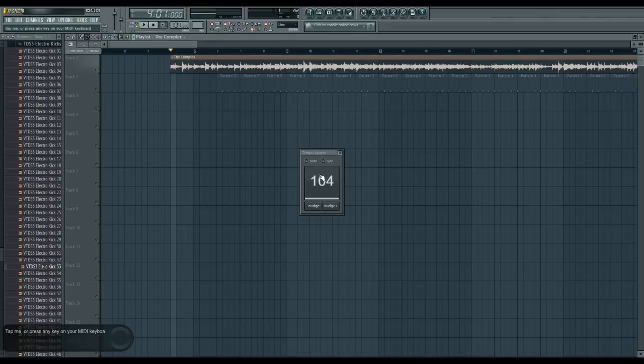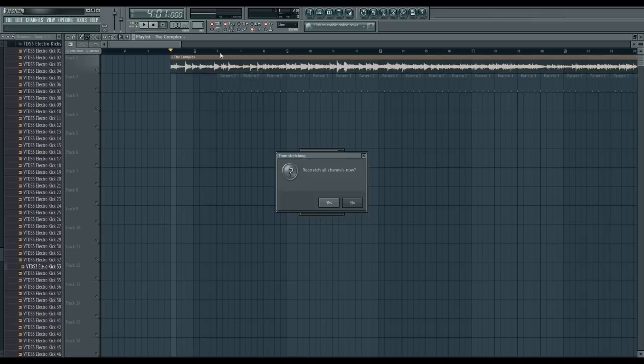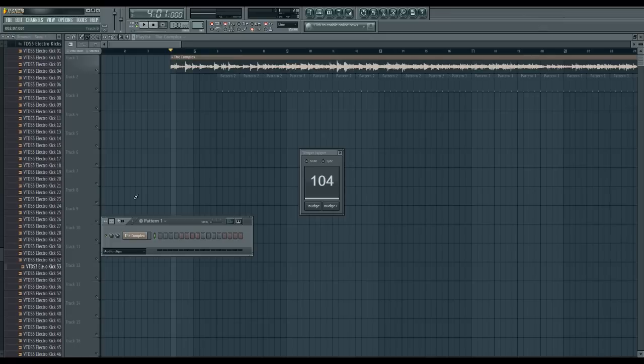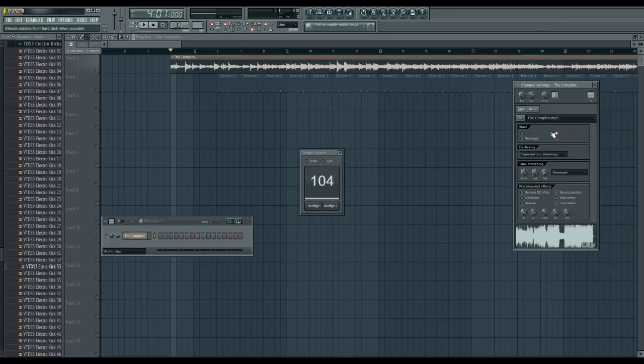Now, the tempo tapper says the BPM of that audio track is 104. And that is correct, because it said so on the site before I downloaded the song. So I know that's correct. Now, in order to change this up to 130, let's just go back up to 130. No, not restretch. I have to bring up the file that I loaded in here and go to time stretching.